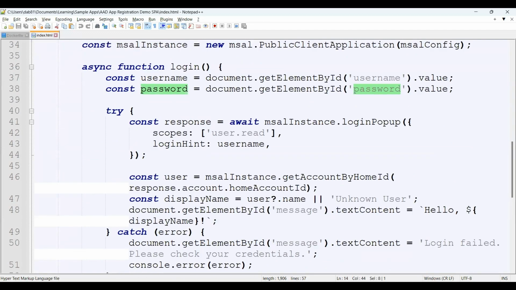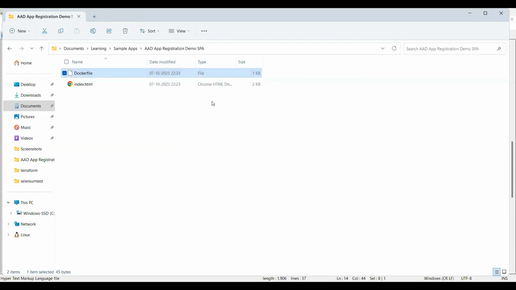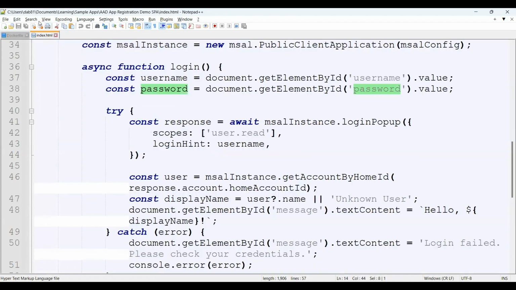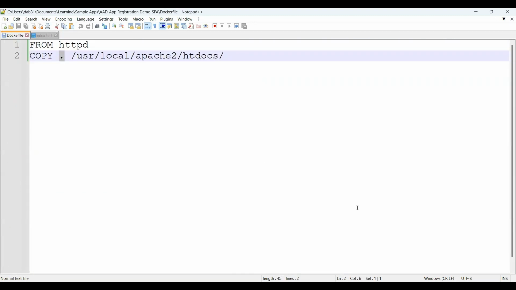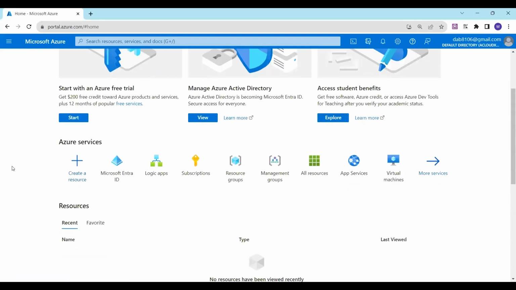And we'll run this application inside a container. I've created a Docker file, and using this Docker file, we'll create a container image. Since it's a simple web application, I'm using HTTPD image, then I'm copying the index file or the application file inside the container, and then we'll run this container. Now before I can build the Docker image and run my application, first I need to register this application in Azure Active Directory tenant.